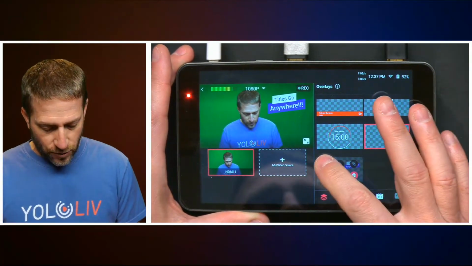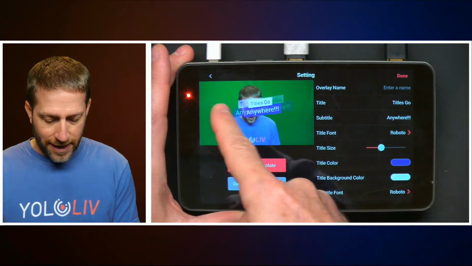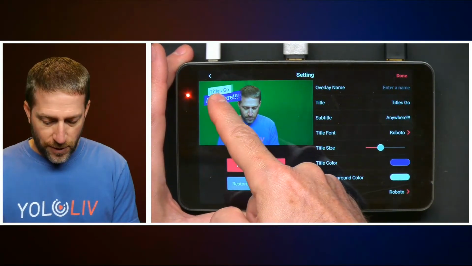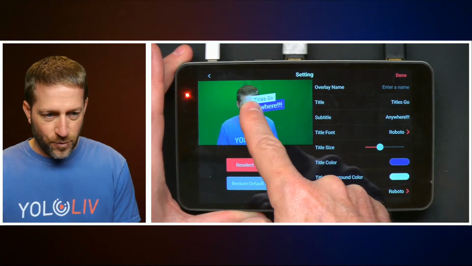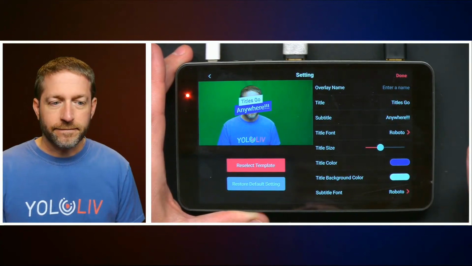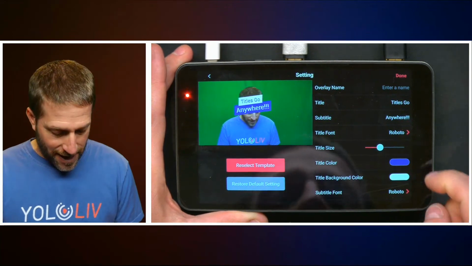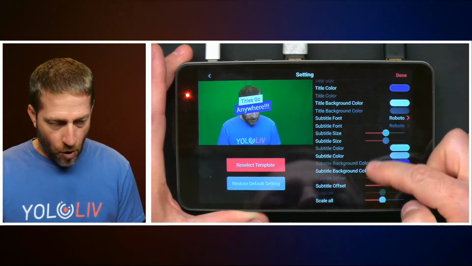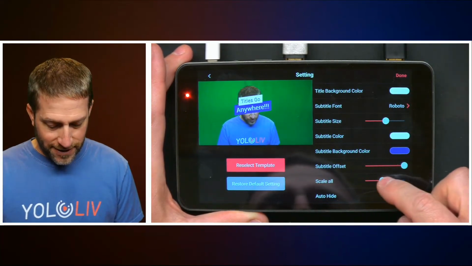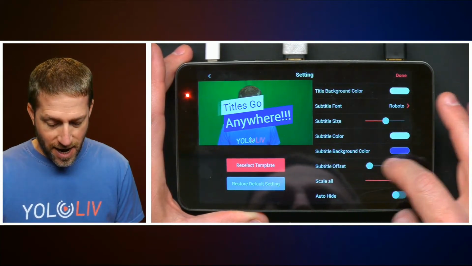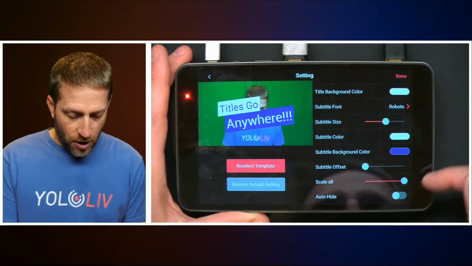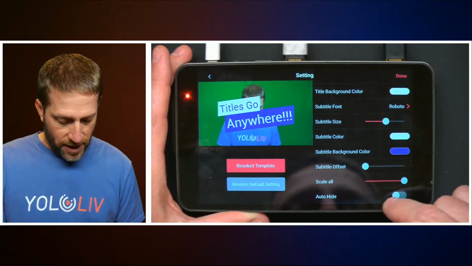Let's go into this one. We're going to write, and what this means is I can move it anywhere. Whereas before they were sort of stuck to the left and you could only go up and down. Now I can put it over here. I can put it right over my face. And you still have all of the settings over here, including scale, everything really, really big. Titles go anywhere. Yay! And then, of course, the auto hide is also in here as well.